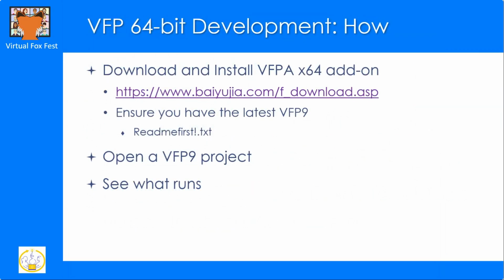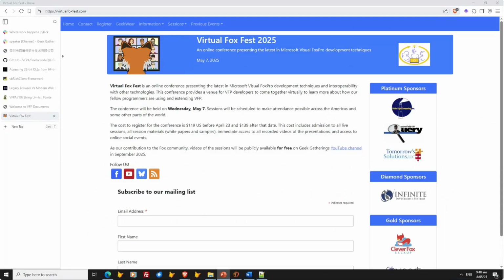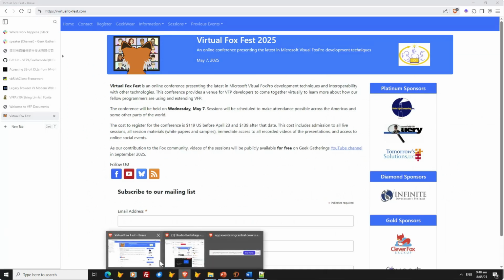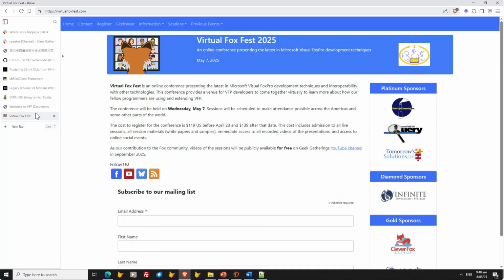So still looking at how, if you want to use VFPA x64, you simply download and install the VFPA x64 add-on and start opening your project and see what runs. Now, this audience does not need to be shown how to install a product, but I'm just going to briefly run over a few things to try and save people a bit of grief.